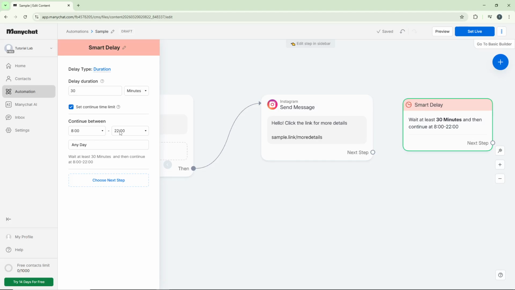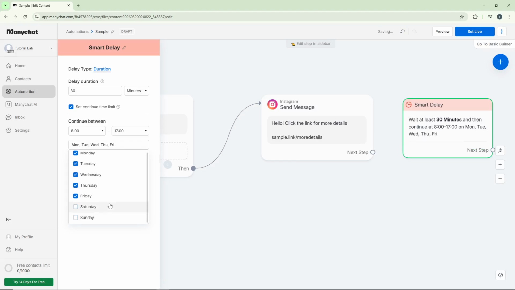Once you've checked that box, you'll need to input a time range. This defines the window during which ManyChat is allowed to continue the automation after the delay. Click the drop-down menu to choose which days this time limit should apply to, whether it's weekdays, weekends, or specific days of the week.